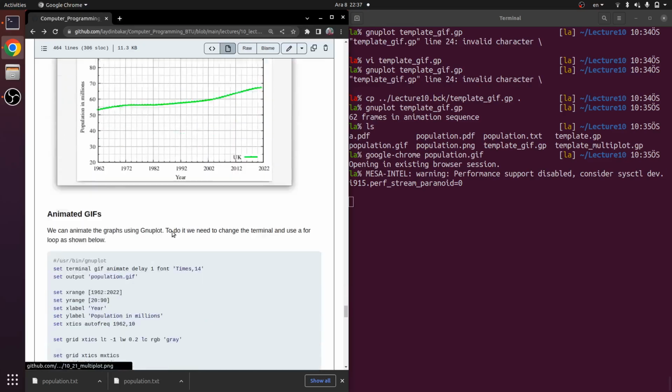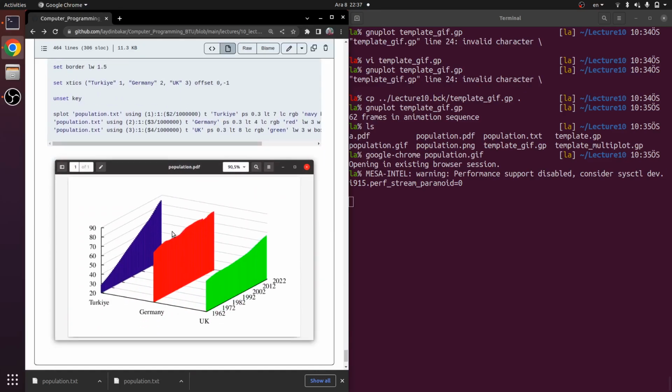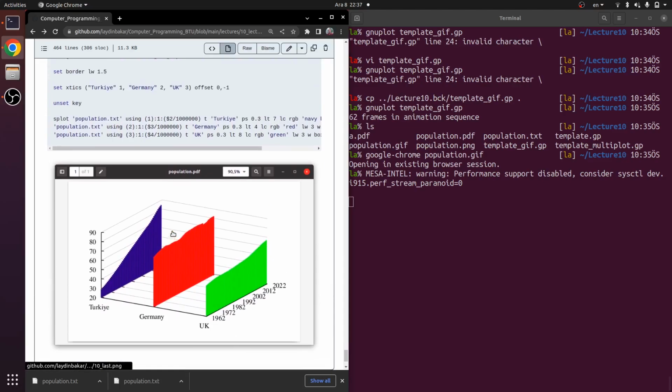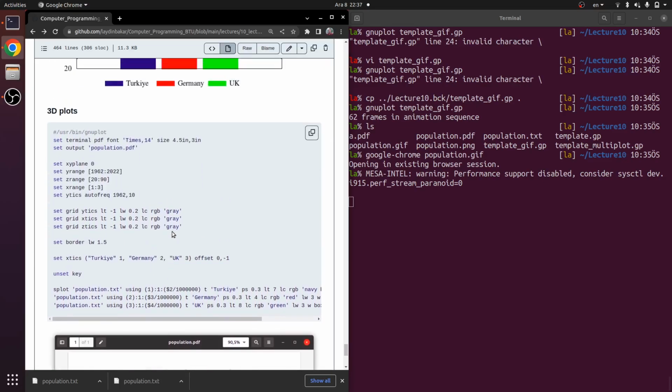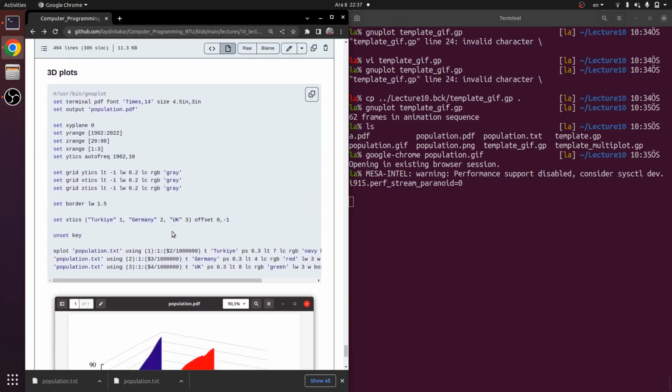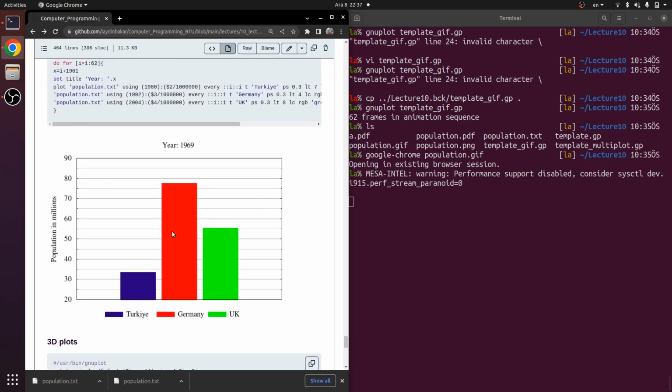Okay, to see more examples about gnuplot, please check on the internet. You can just type gnuplot examples, and I'm sure that you will find lots of examples, because lots of people use and improve gnuplot in the world.